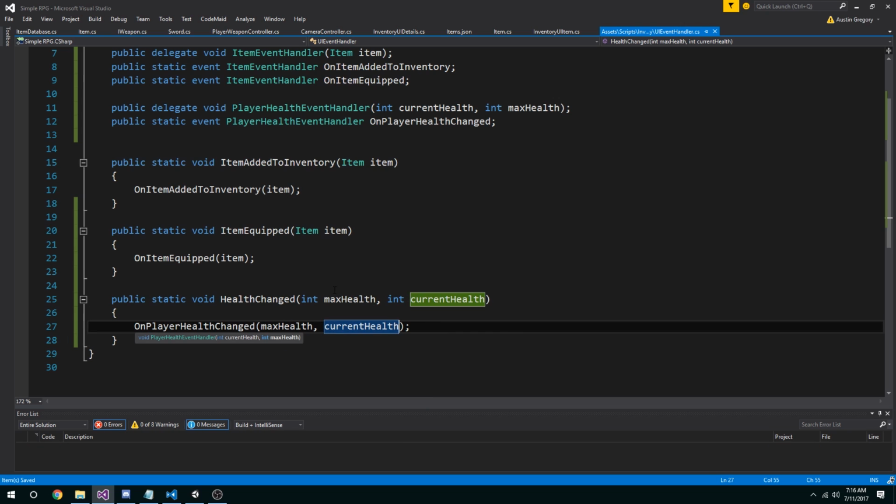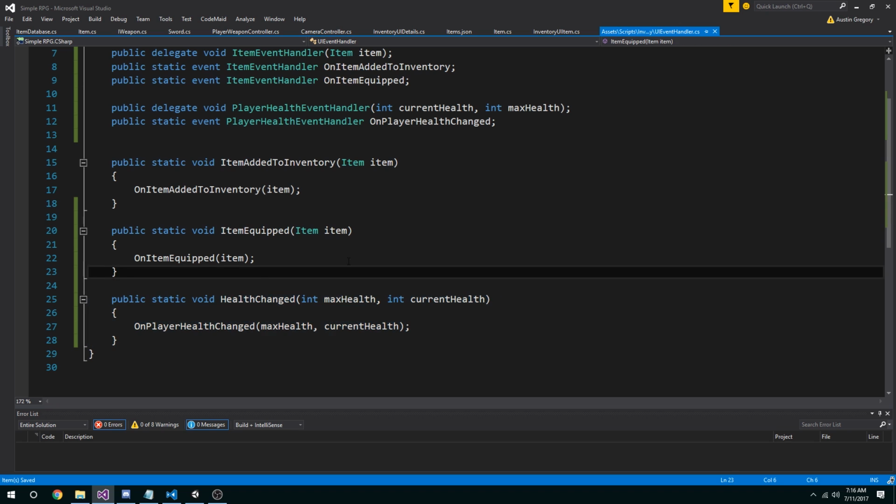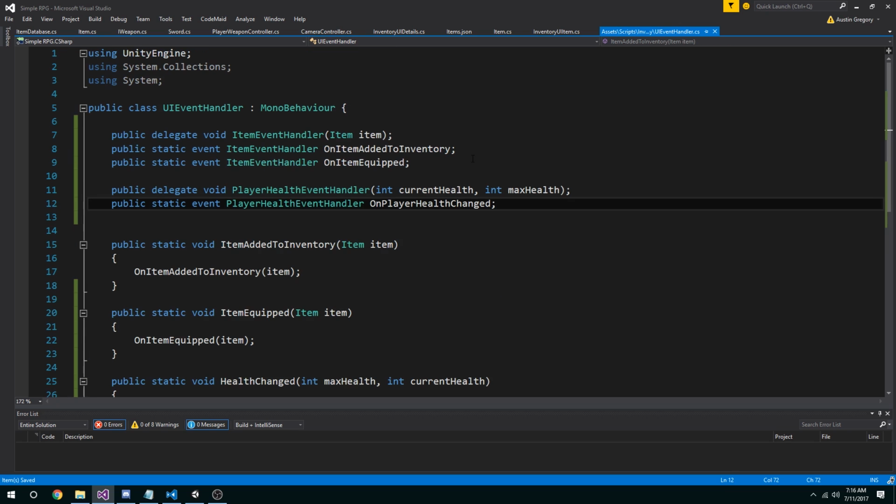Cool. Looks good. So now whenever we update our health on the player, we can call this event and it will update anything that's listening for it. In our case, just the UI, at least for now. And then we'll also have another one. It's not going to be health. We're going to have a stat updating thing happening.